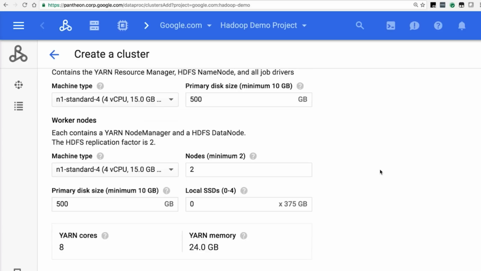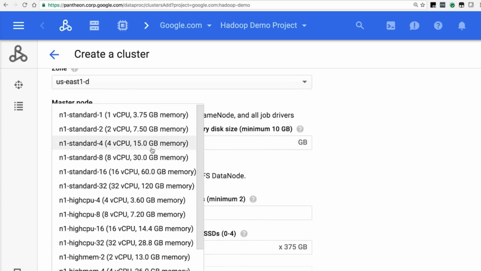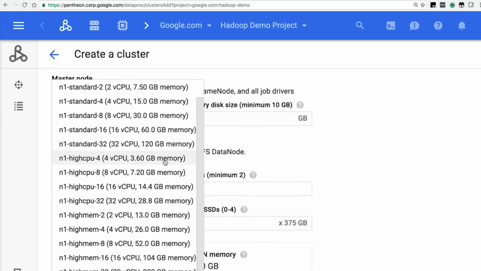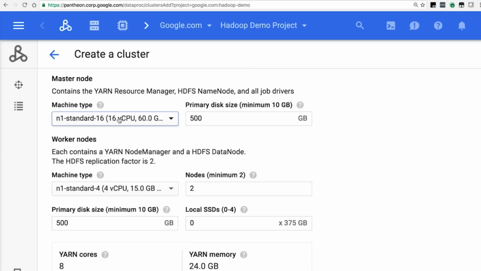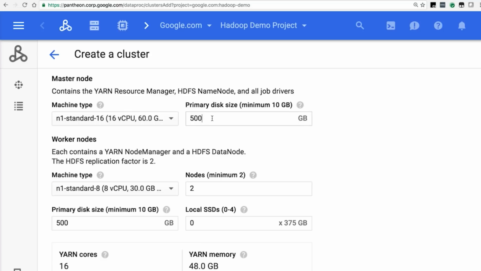Next, we choose the Compute Engine types that we want to use for our master and worker nodes. We support most of the available Compute Engine templates, and if I were doing this on the command line, I would actually also have the option to create my cluster with custom VM types. In this case, I'm going to go ahead and choose an N1 standard 16 for the master node, and let's use some N1 standard 8s for the workers.